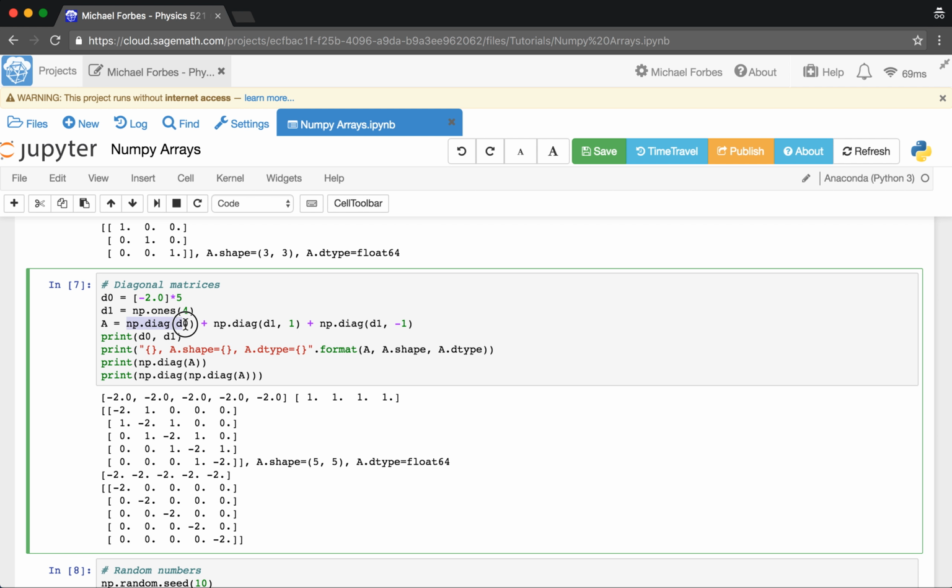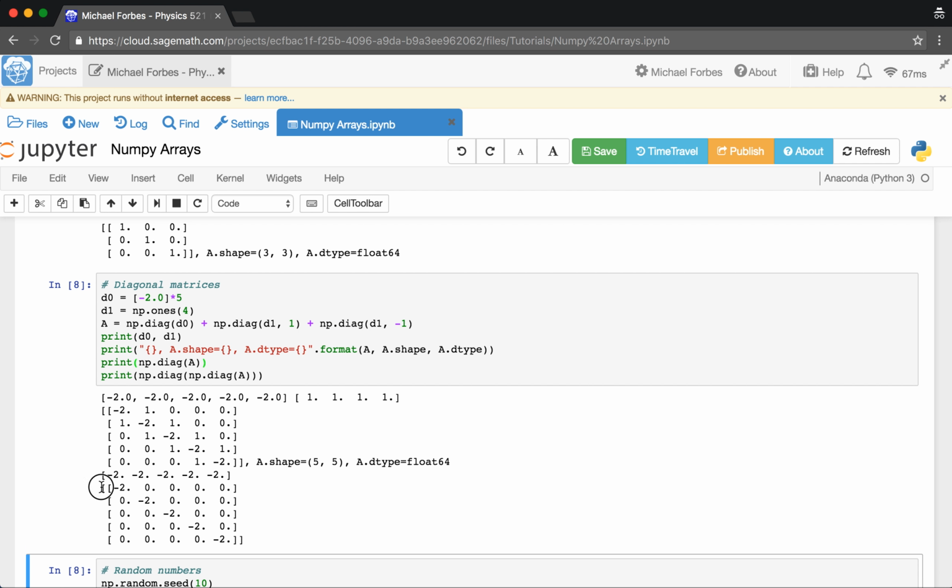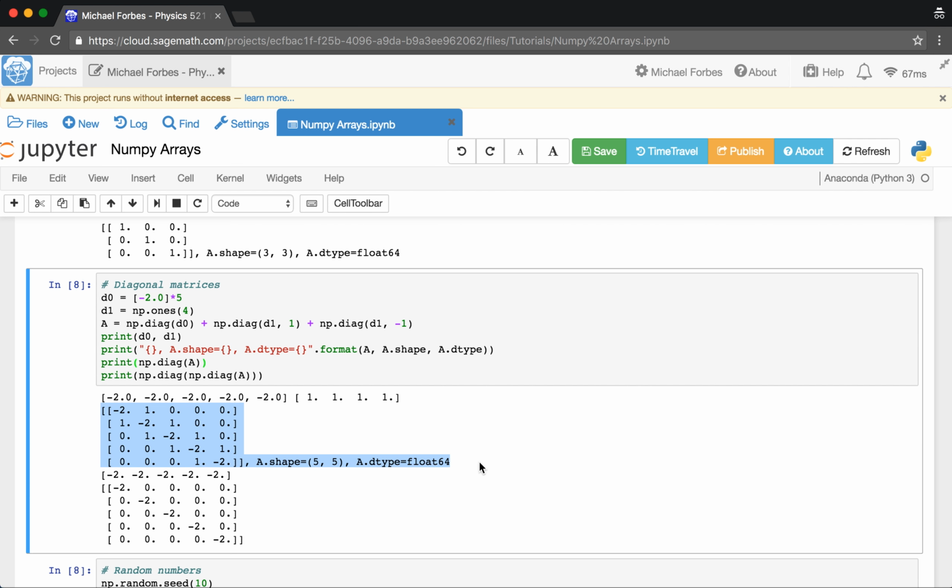Now, I'm using the diag command to make a diagonal matrix with d0 on the diagonal. And I'm adding to that a diagonal command with d1 on the off-diagonal up one, and then another one on the off-diagonal lower one. And you see the resulting matrix here is what we talked about in class. Oh, sorry, that's not it. Here's the resulting matrix. It's a 5 by 5 matrix. The diagonal entries are minus 2, and the off-diagonals are 1. And this would be a suitable matrix for computing a second derivative.